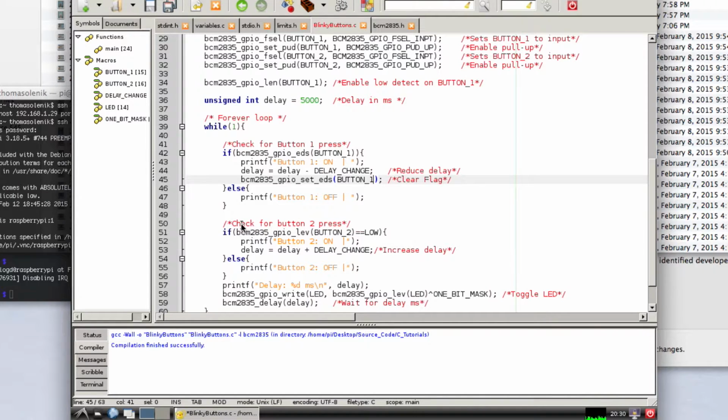Okay, and down here we're going to check for a button 2 press. Up here we're using the Raspberry Pi version of an interrupt. Down here we're using the polling method that we talked about in the first video. So again, when the program gets to this point, if the button is pressed at this point in the program, then it would be equal to low.